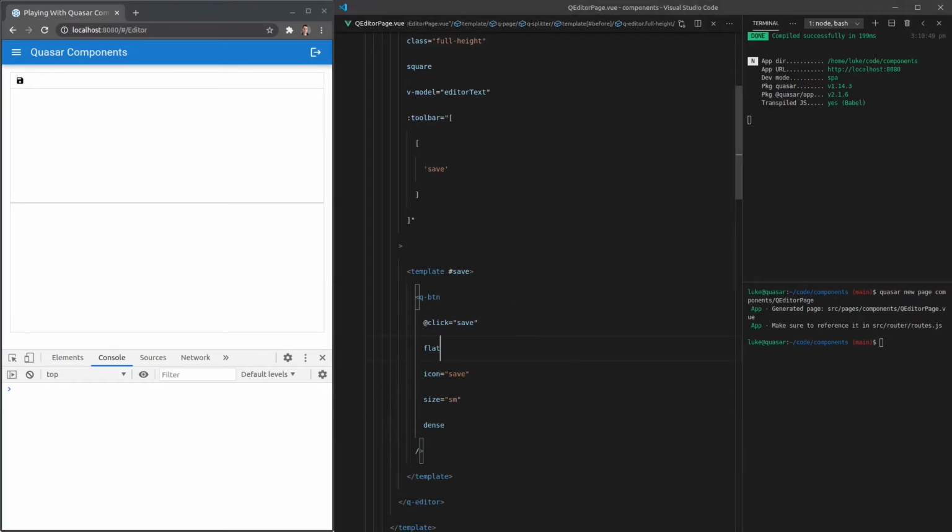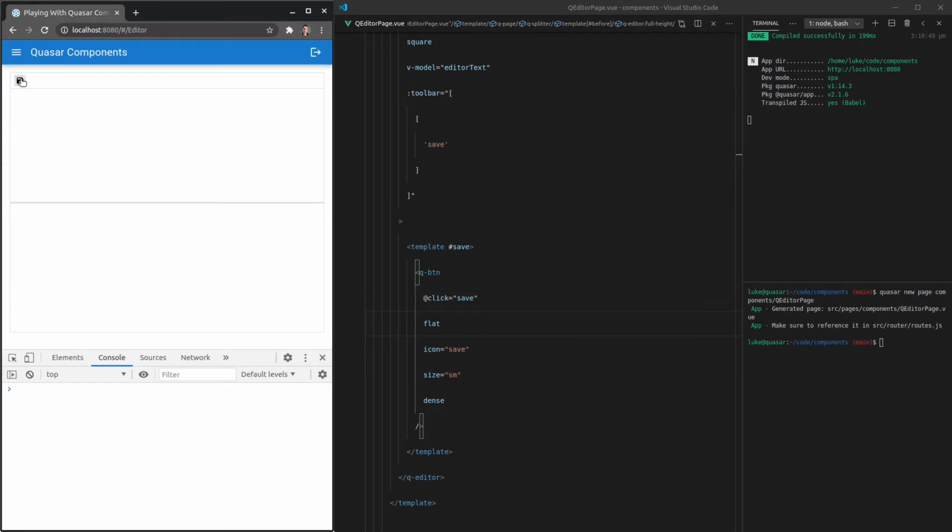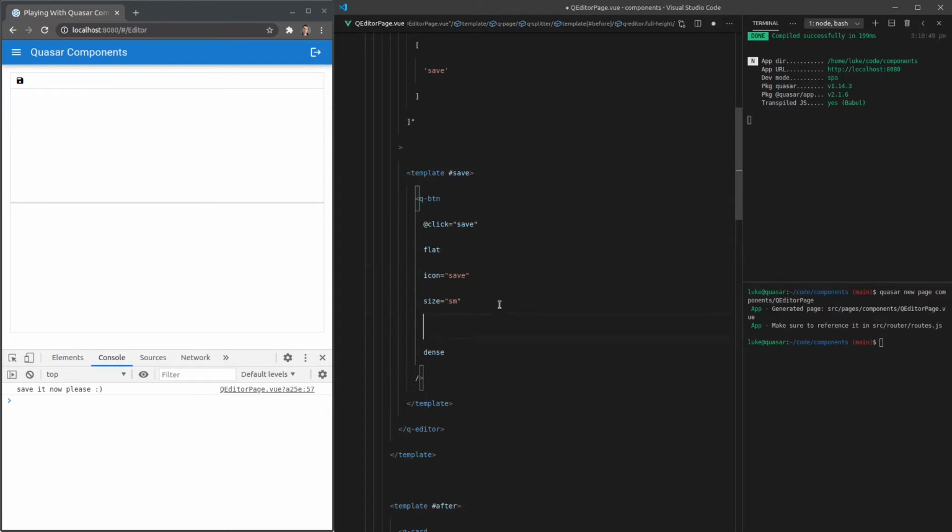In fact, I wouldn't be surprised if behind the scenes, Quasar is just using its own button component to create all of those toolbar options up the top there. So this still works. Click on that. And after 2 seconds, it says save it now, please. But now we can say, for example, loading is equal to saving. And what we'll do is we'll make sure that saving reflects whether or not the data is being saved.